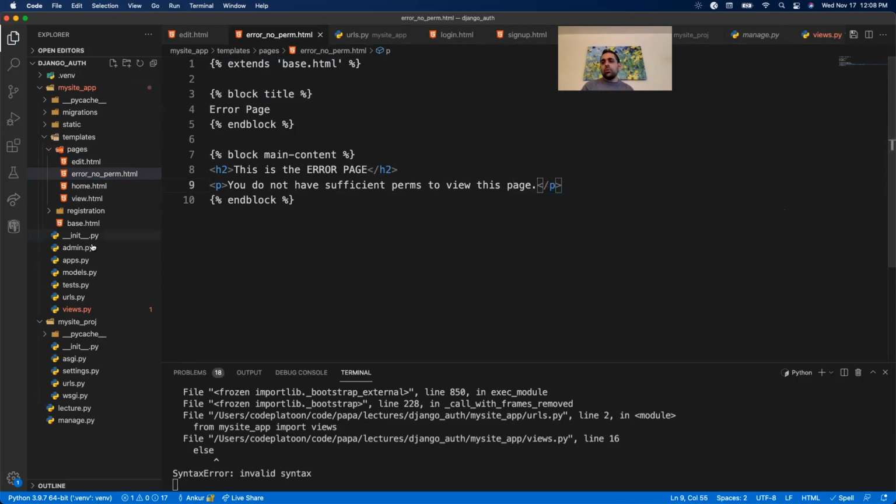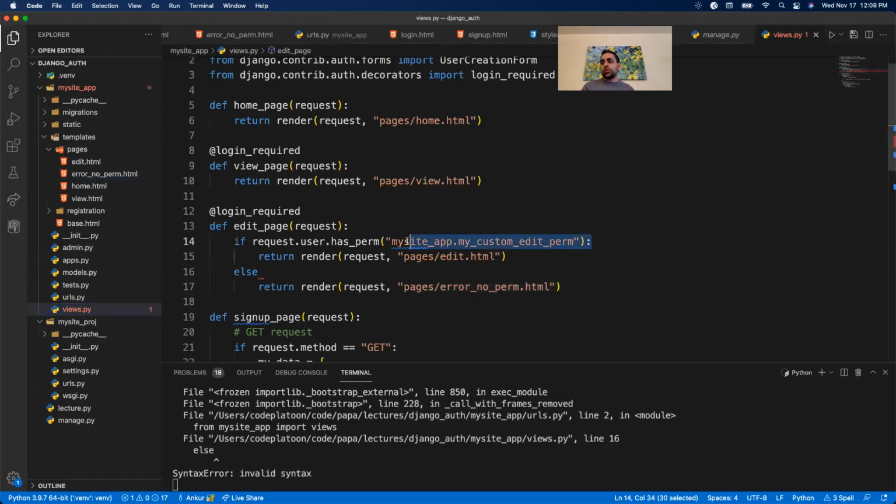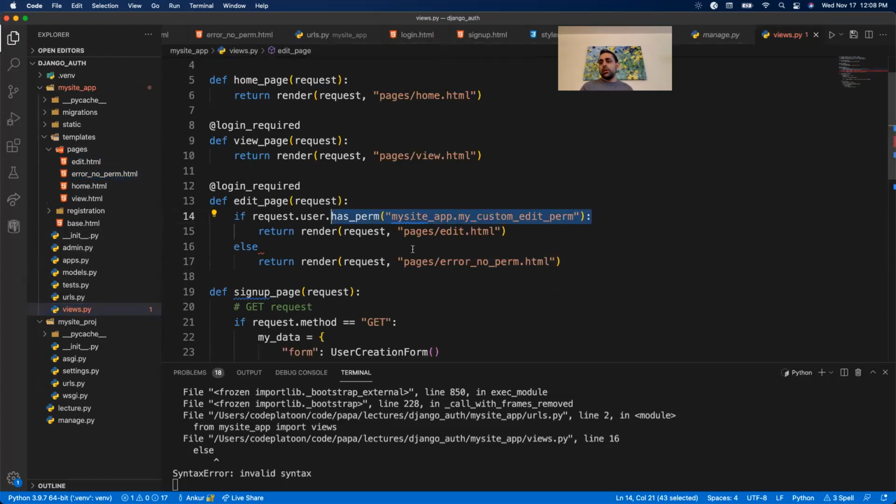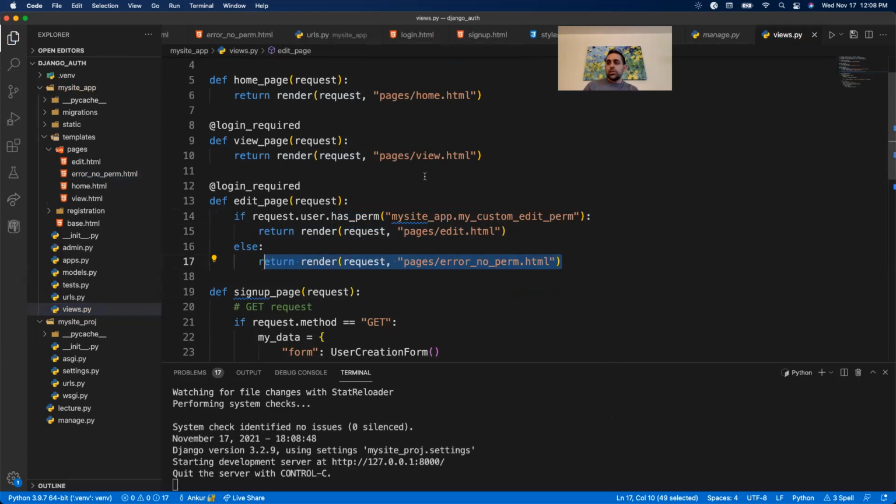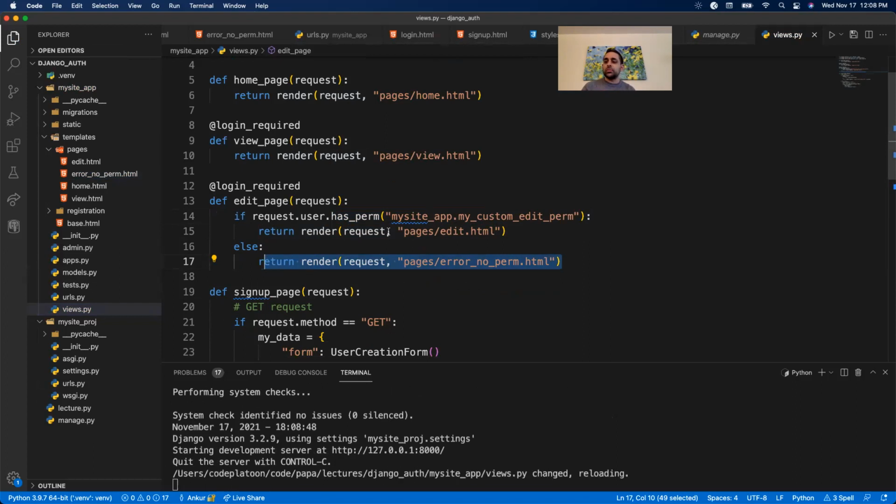All right, so now we are conditionally checking in our views, hey, do you have this special perm that we implemented? If they do, great. You can view the edit page. If they don't, we're going to redirect them to this error page and let them know that they're not allowed to view this. So given this, we should have proper protections built in place.